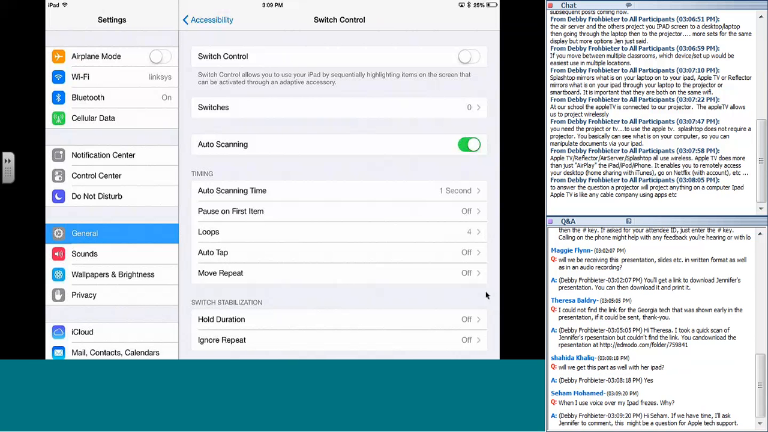So switch control is kind of a neat thing, too. This is brand new with iOS 7, which is less than a month since it's been released. So what I like about it is you can add switches.